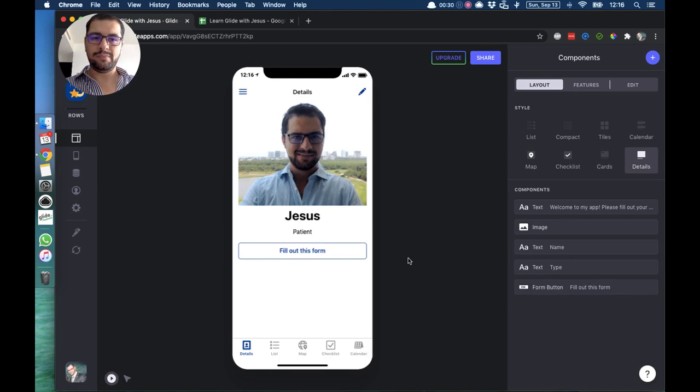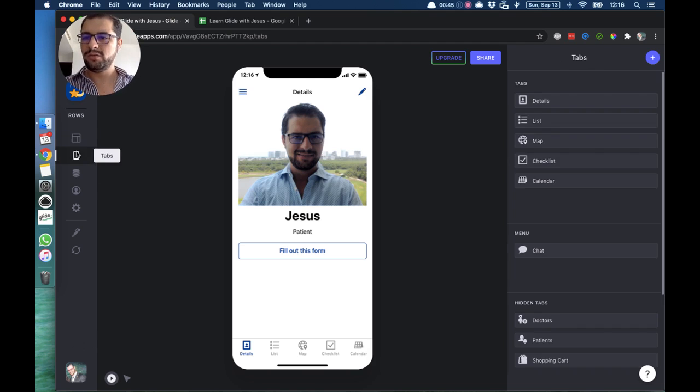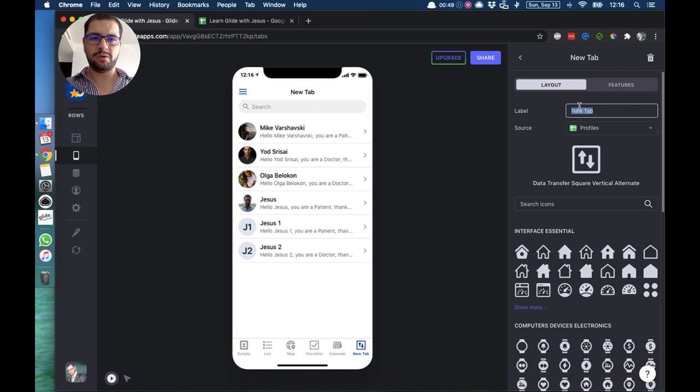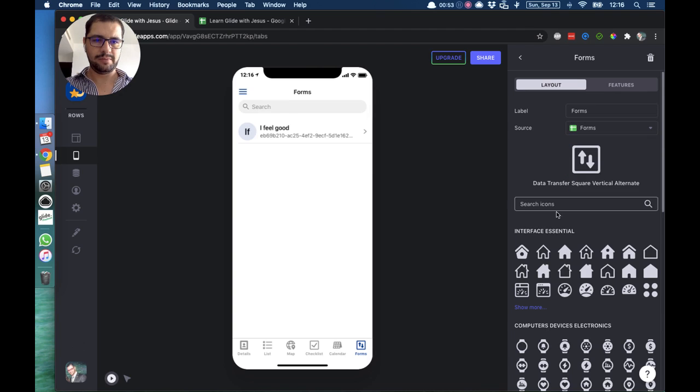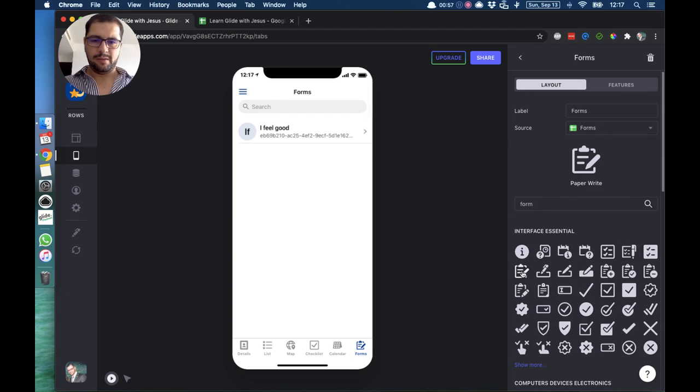I can either add that information, that number of rows, into any of my details view, or I can have a new tab pointing to that sheet. So let's add a new tab, and this will point to the forms. And forms, here we go.